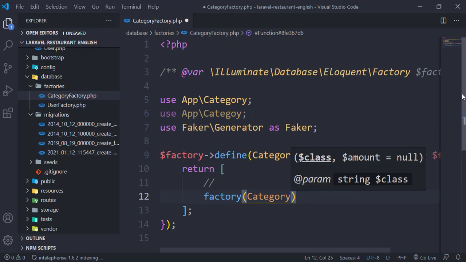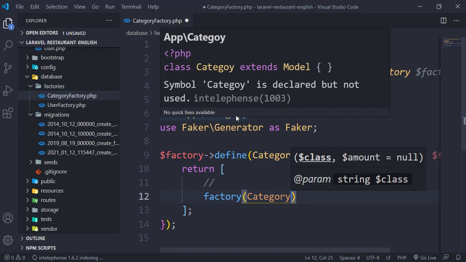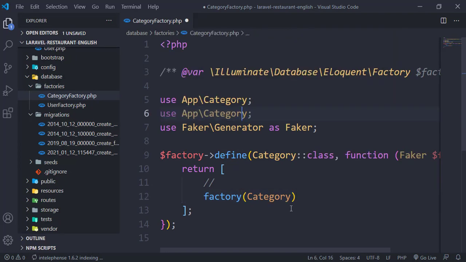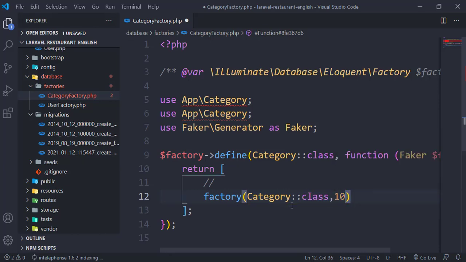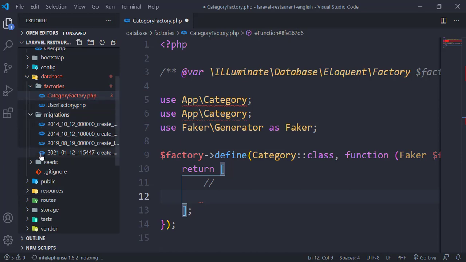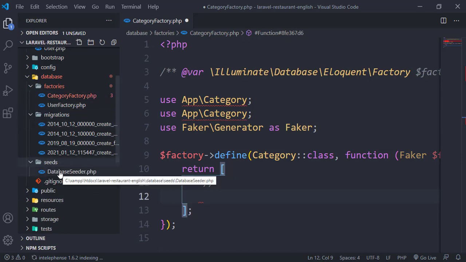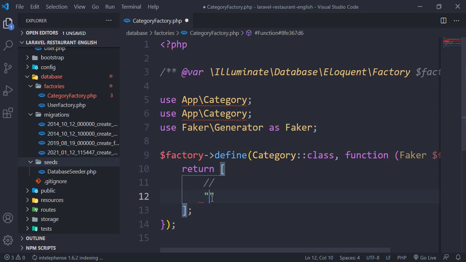I think that's the category class, and we will create 10 categories, and we call the function create. No, not here. I think that we need to use it here inside. It's not created yet, but here inside the factory. I don't know what happened to me today.